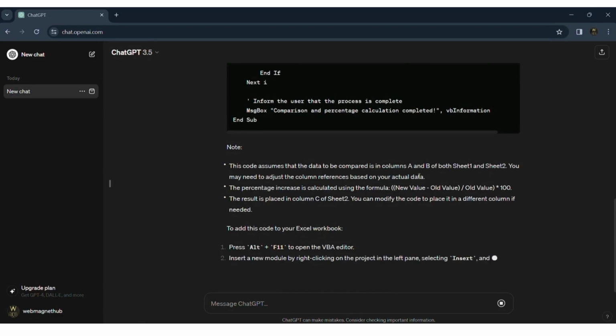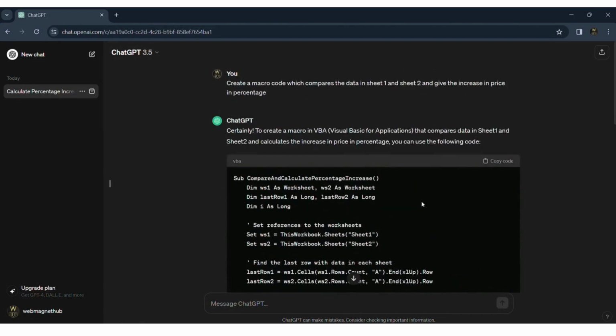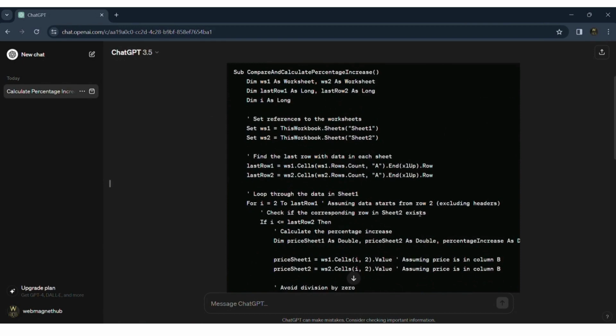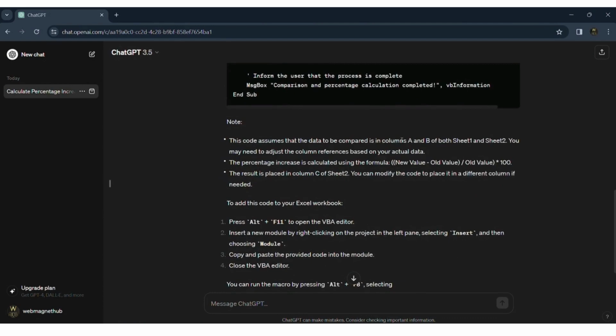So here we got the data. To create a macro in VBA, which means Visual Basic for Applications, that compares the data in sheet 1 and sheet 2 and calculates the increase in price in percentage. Here is the code, and this code assumes that the data to be compared is in column A and B of both sheet 1 and 2. You may need to adjust the range.